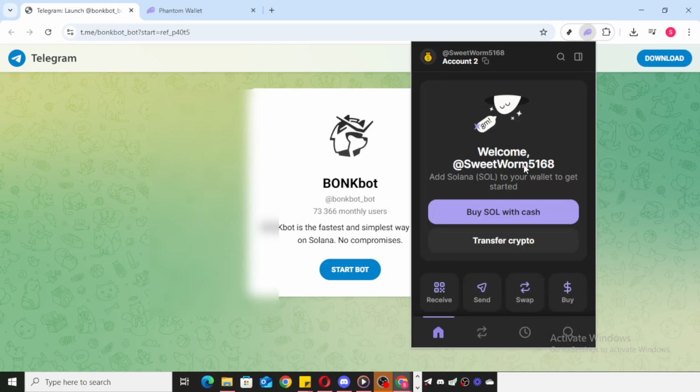Start by logging into your Phantom account. Once logged in, head to your profile within the app. From here, go to Settings. This section is where you can manage the technical aspects of your wallet. Within Settings, find the Manage Account section. This is where you can add new wallets or make changes to existing ones.